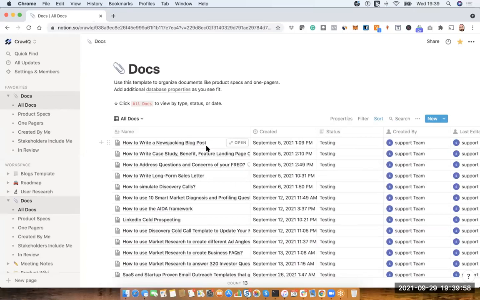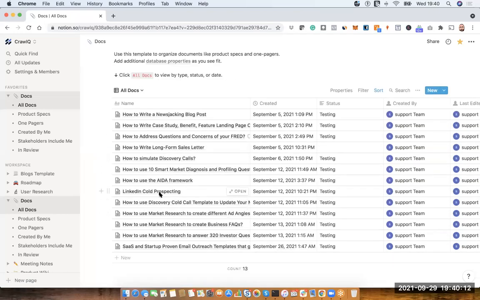Actually, over a period of time, I added a lot of them. How to simulate a discovery call, a long sales letter. Wow, yeah, I like that. Case study, benefit-based landing page, news-checking blog post, LinkedIn cold prospecting, how to use the ADA framework. There's some other framework, one that I can't remember what it is, but they're pretty common in emails and short copywriting.